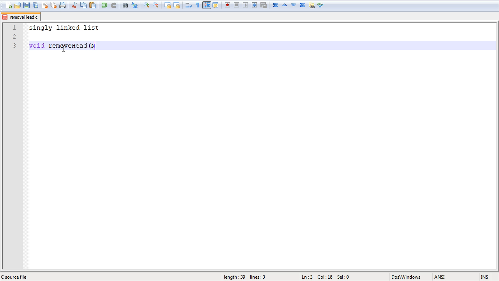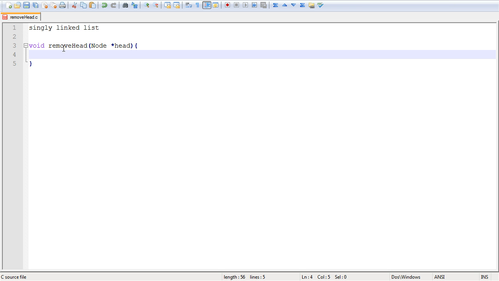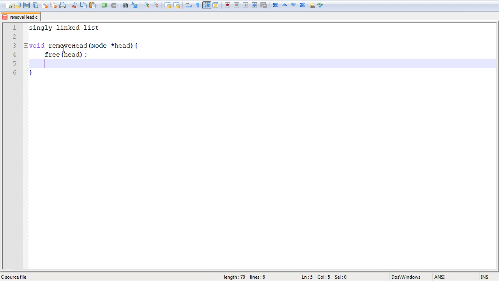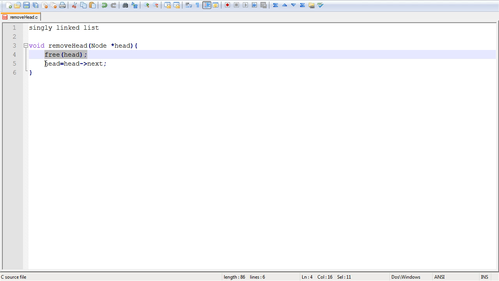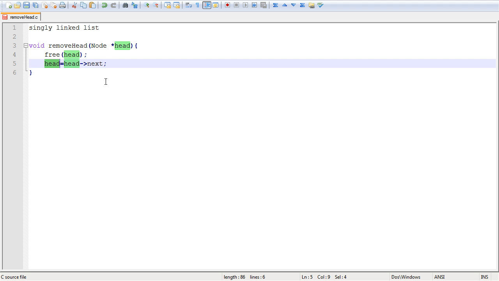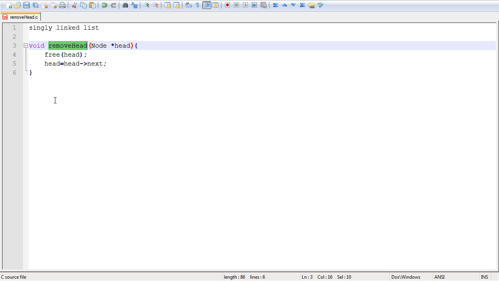It's called removeHead, and it's being passed a pointer to the head of the list. And this is what it does. First, it frees the memory that the pointer head is pointing to. And then it takes that pointer and makes it point to the next element that head was pointing to. So essentially what we've done is clear out the first element, then make our head pointer point to the second element of the list, making it the first element of our updated list. So this function needs to remove the head of the list.